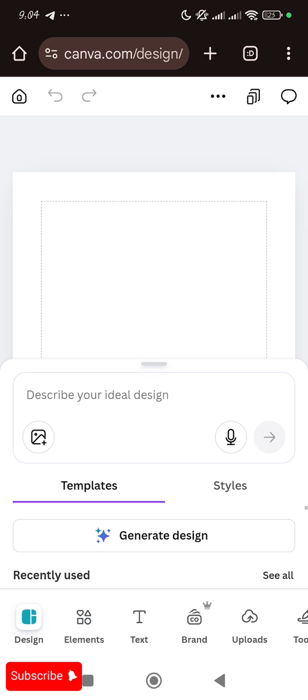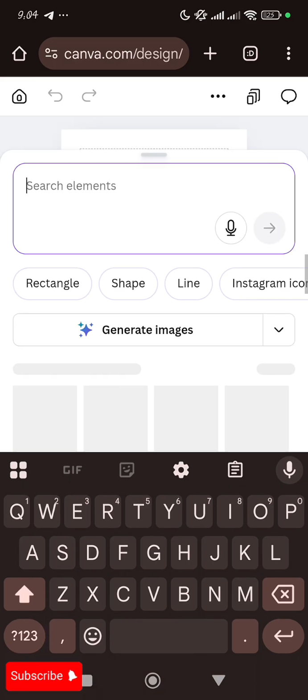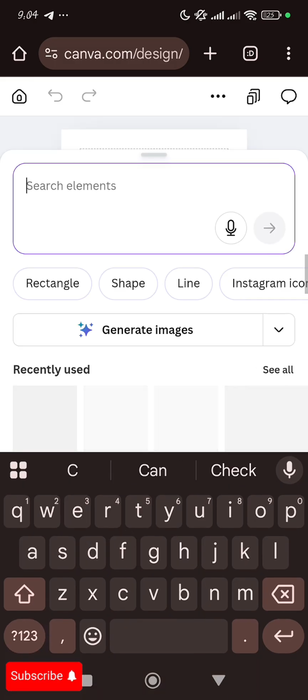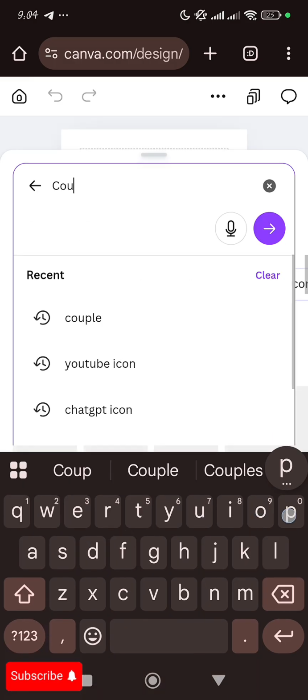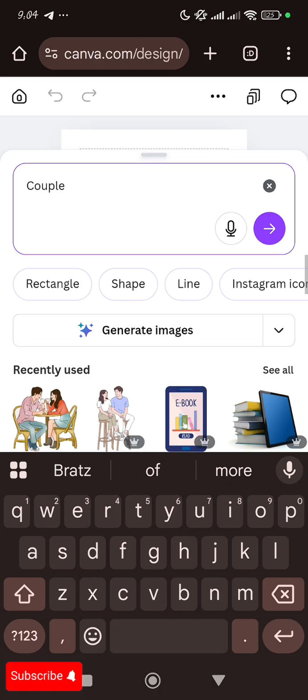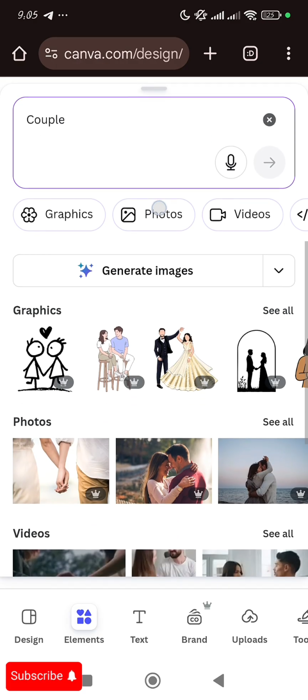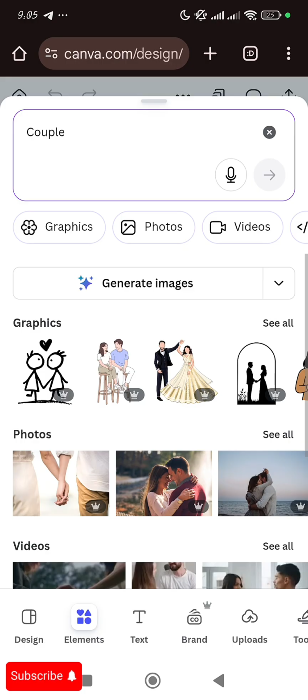Like I said, I'm designing for a couple. So I'll just come here. I'll go to elements. I'll click on elements and come here. Then I'll click on couple. Just click on couple and click on this purple button. This is for people that don't know how to use Canva at all. Something very, very simple that you can design. So just touch this, then you see it here.